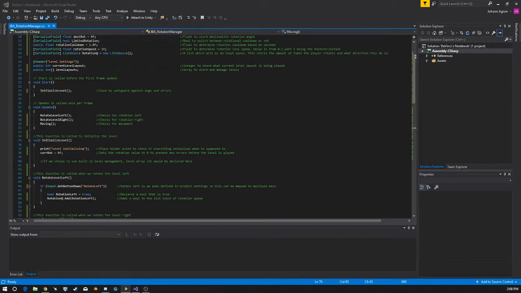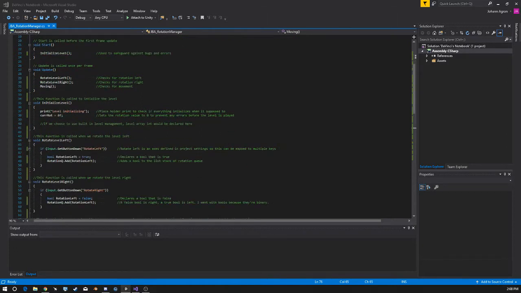Yeah, and so if we choose to use the built-in level management, the level array integer would be declared here, right? So this function, rotate level left, is obviously called when we want to rotate the level left. It's being called in update here, and it just checks, if input get button down, rotate left, right?